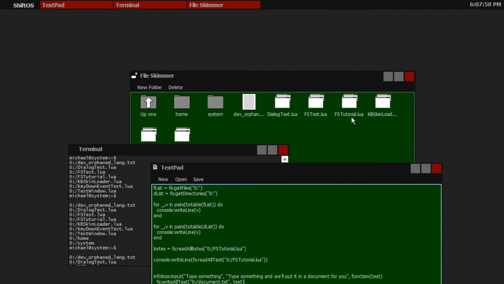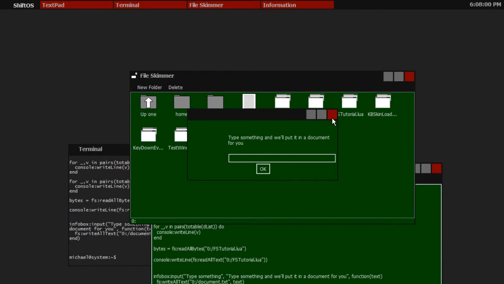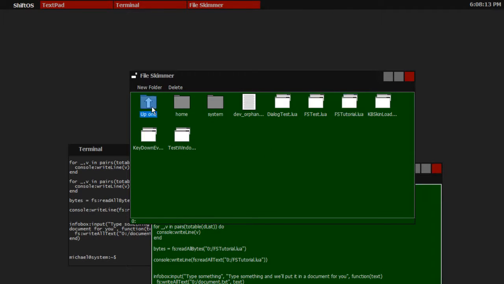Go back to our file skimmer and run it, and we get our little info box here. We'll say we are typing a document, and then if we do that little trick to get our folder refreshed, I need to program that into beta 1.1.